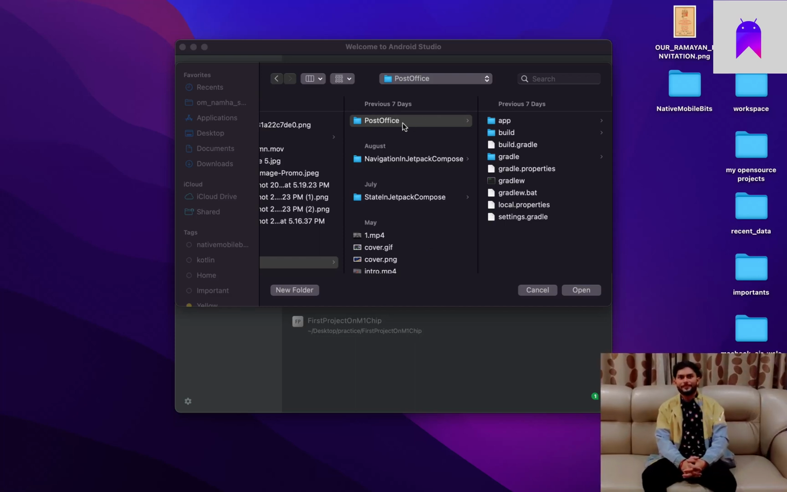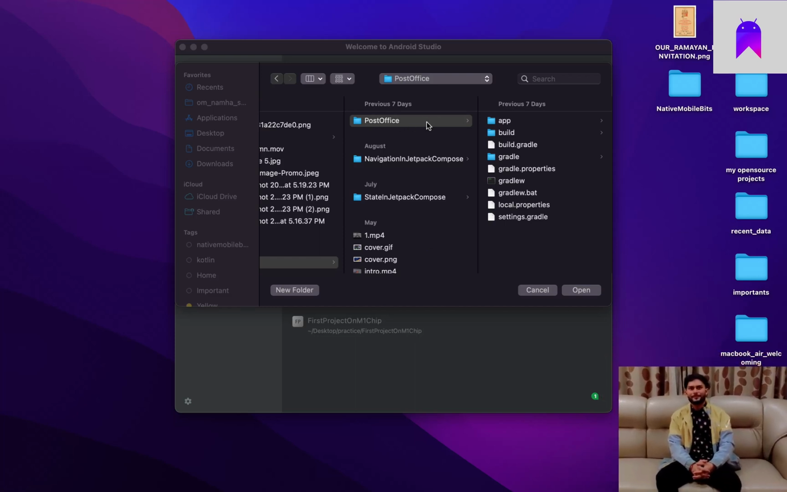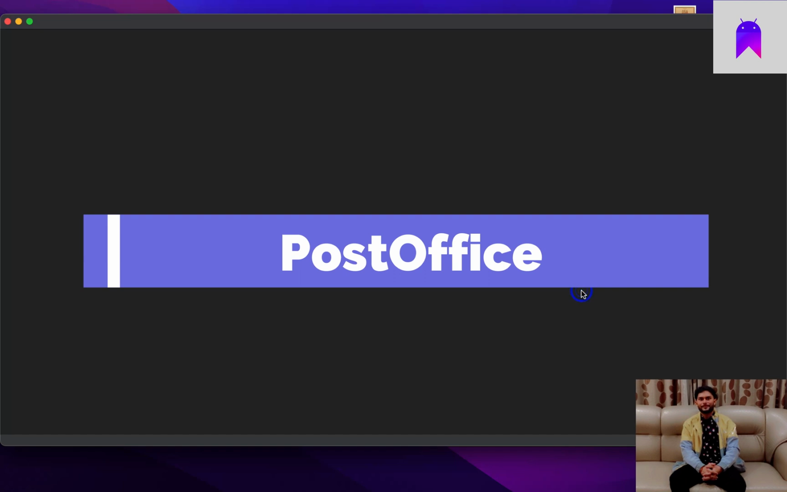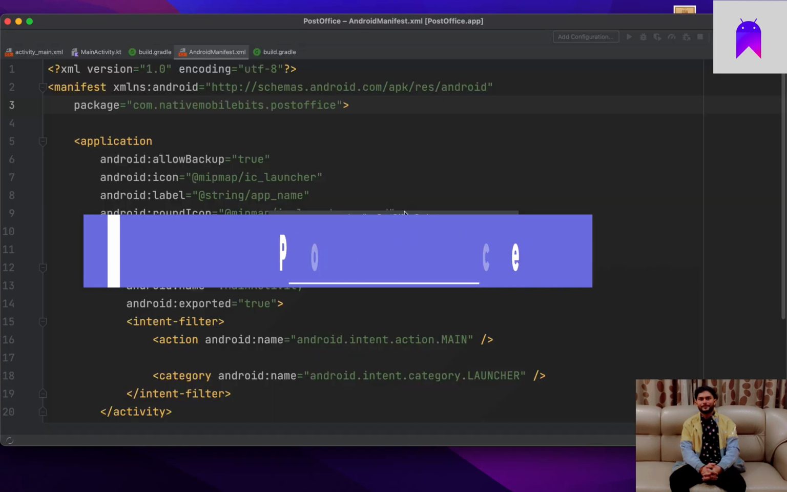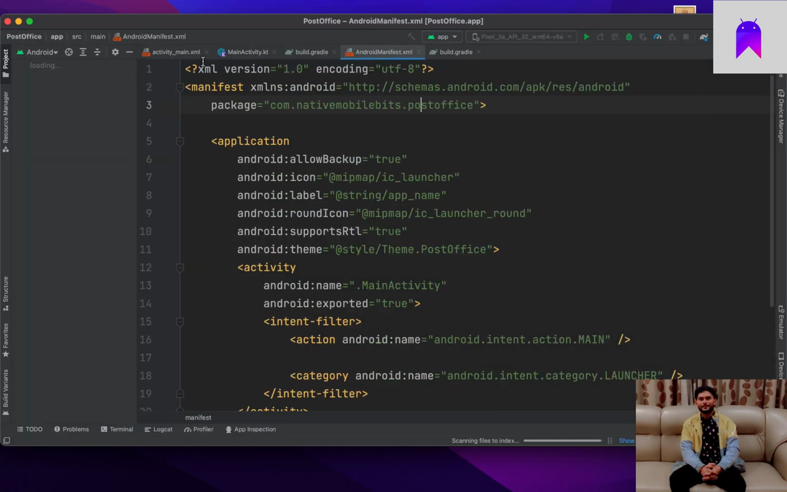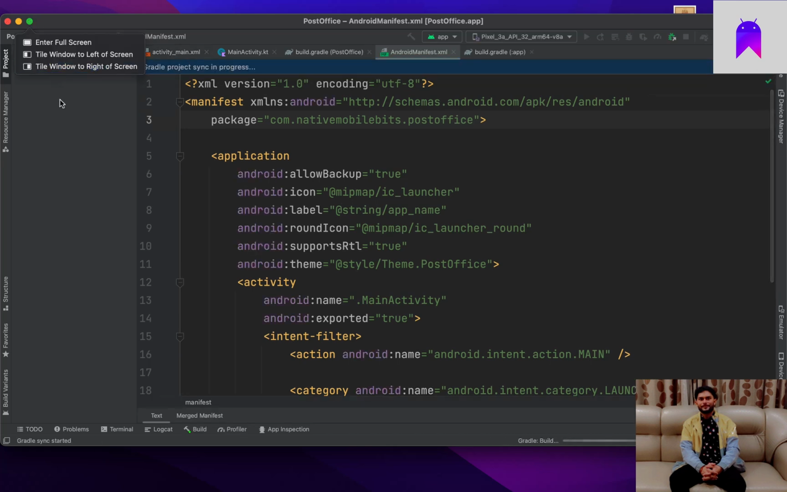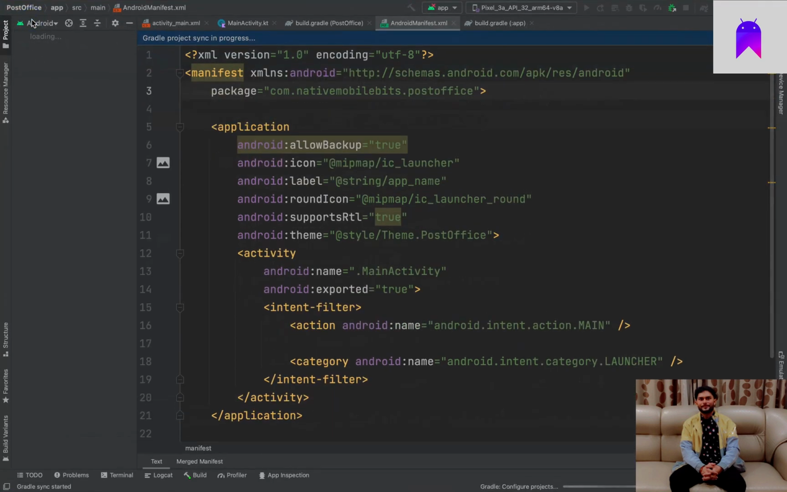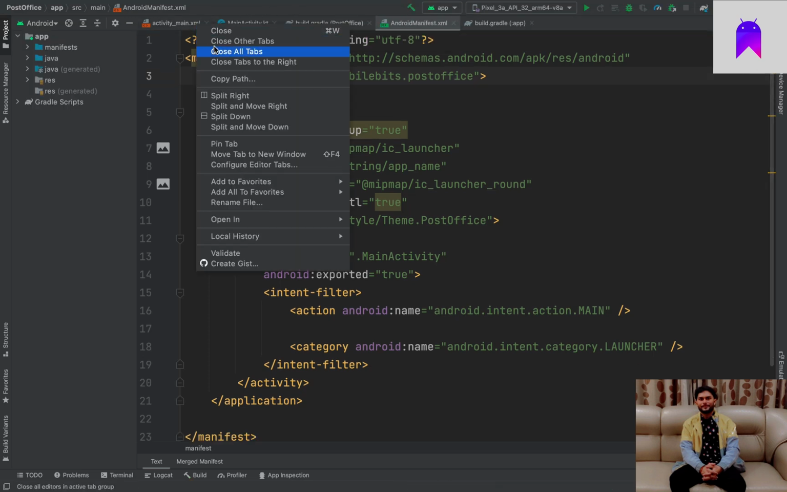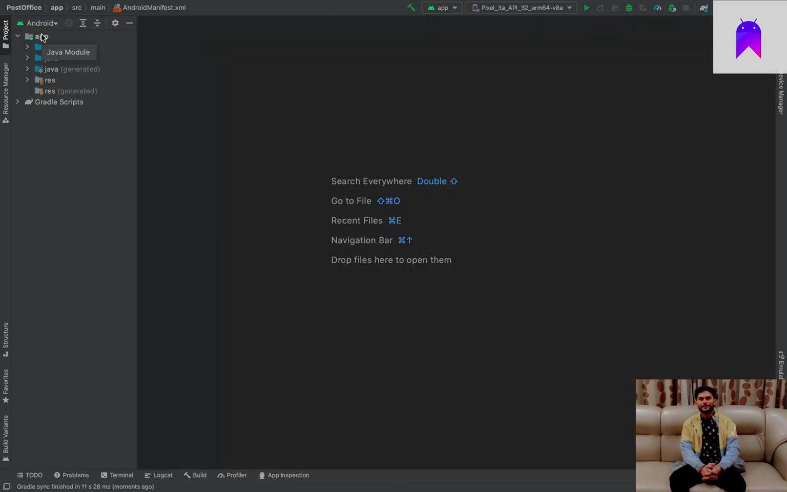So our project will be called PostOffice, and let me open this project. Basically I just created this project. This is a very simple process in Android Studio. We can just create a new project and then we will get a very basic simple project structure.